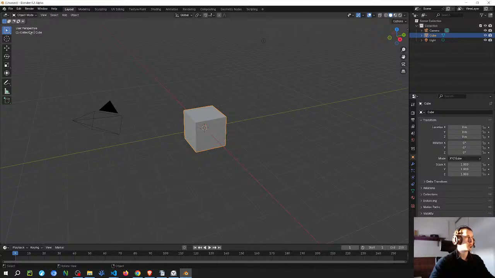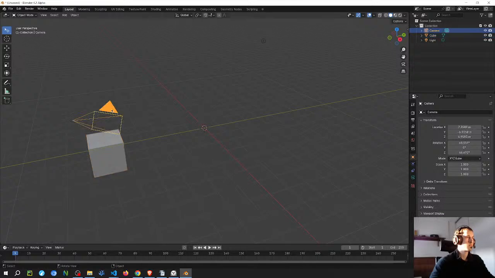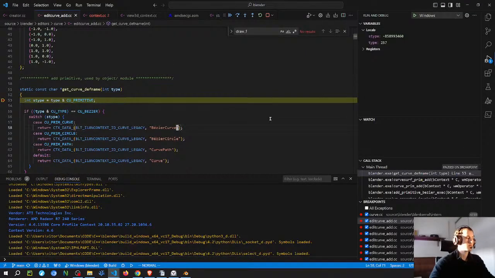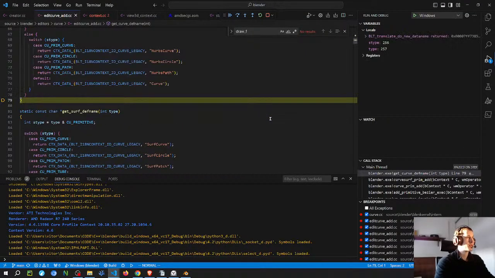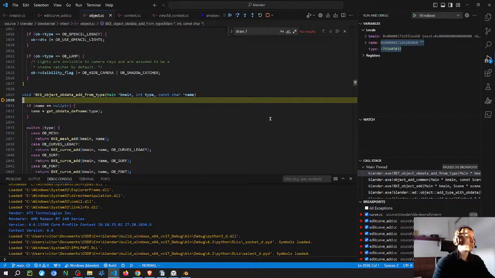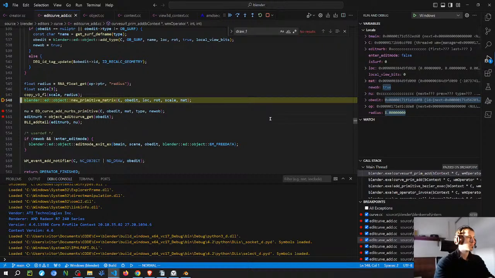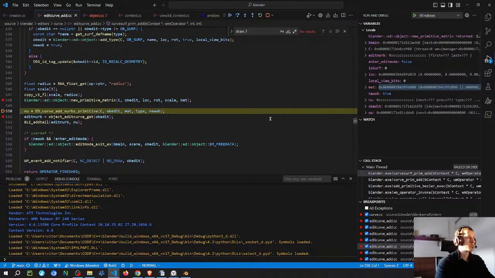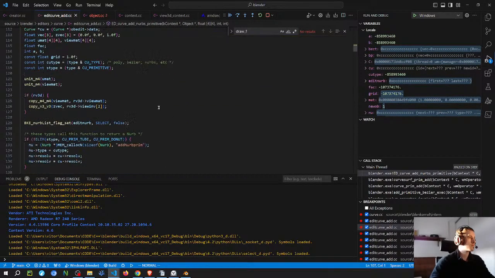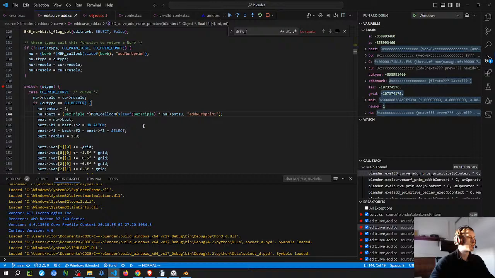So I'm gonna add again, Curve Bezier. I think if I press F5, it's probably gonna go to the right place. So yeah, I'm just gonna press F5. This one I remember is just changing the position, and I think this one is creating. And this one is the one that has the stuff that I want to see.